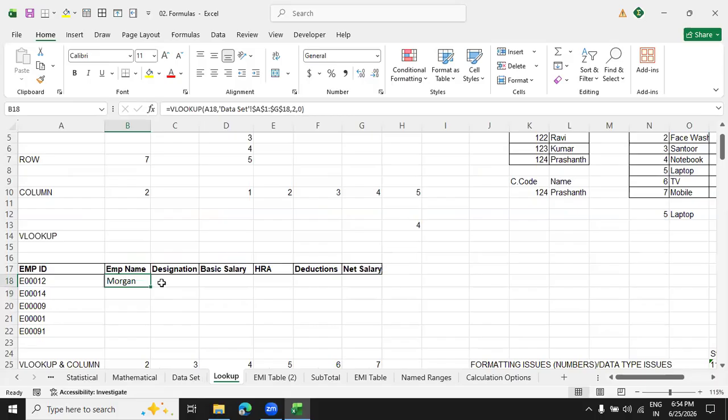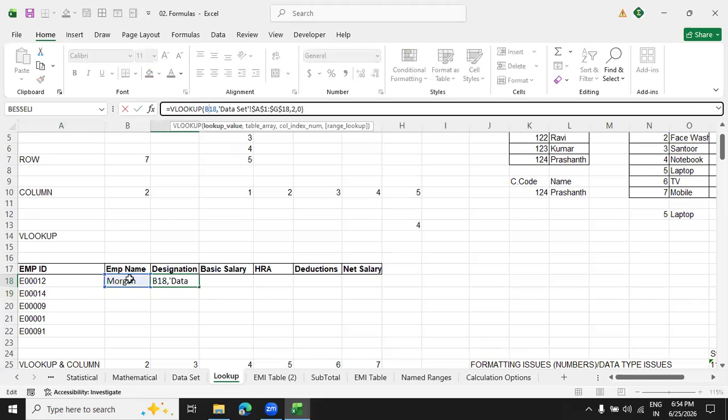Morgan. Now A18, if I drag right side in this formula, what will it become? I am not getting the designation. Why? What is wrong? Here, what is the lookup value? It has become B18. A18 has become B18. Means now the lookup value it is taking is Morgan. Ideally, the lookup value is still the same thing, Employee ID 12. So it should be A18 only. So what should I do?